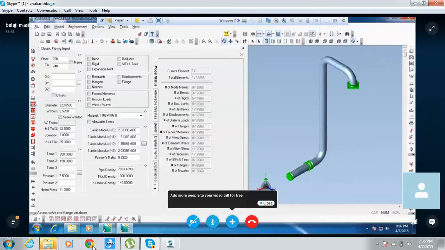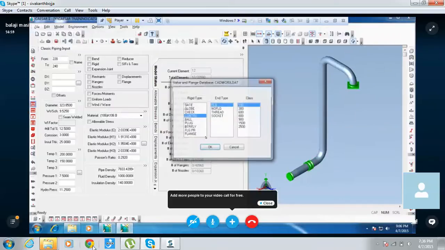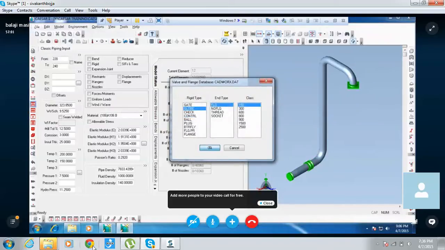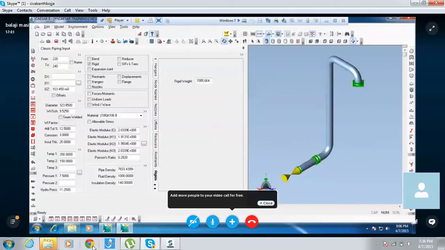We'll take globe valve weight. The globe weight will be more. Dimension only we will take from the isometric. Weight will remain the same. This dimension I updated, you see, 780 mm as per the isometric. Always we used to give manually only, for all valves.